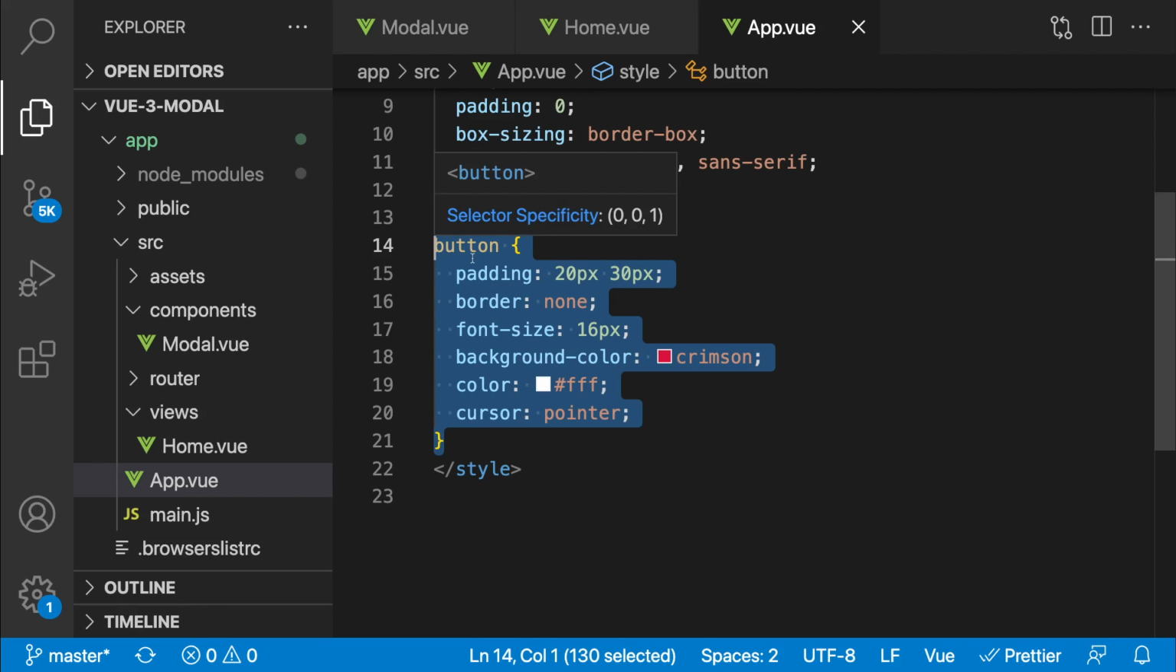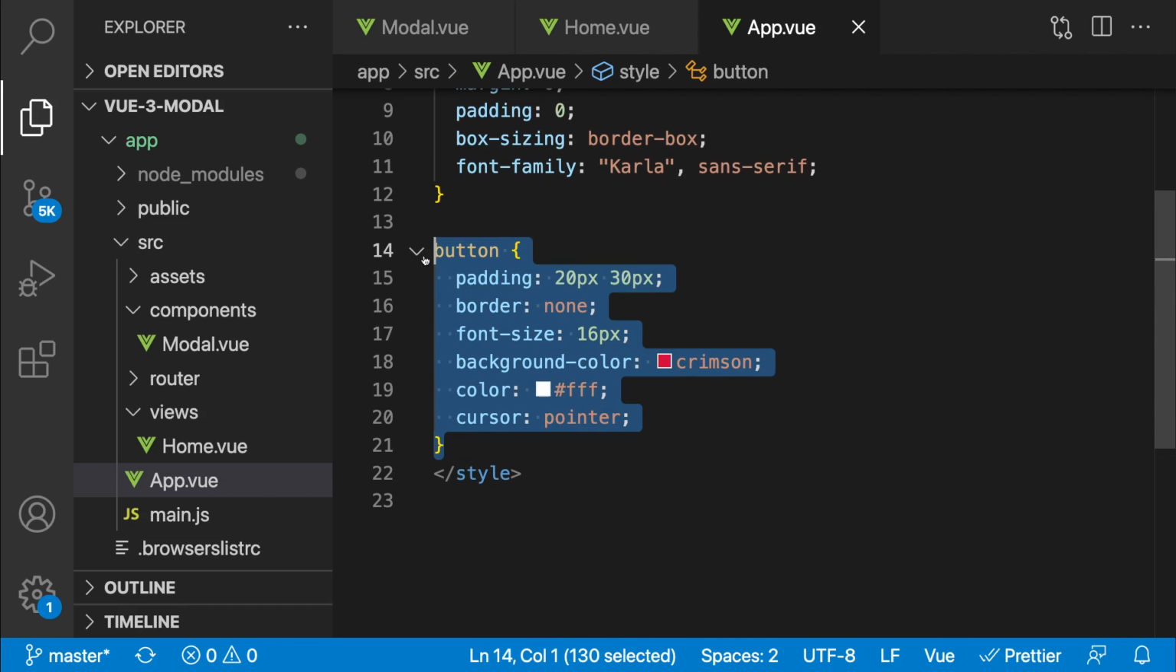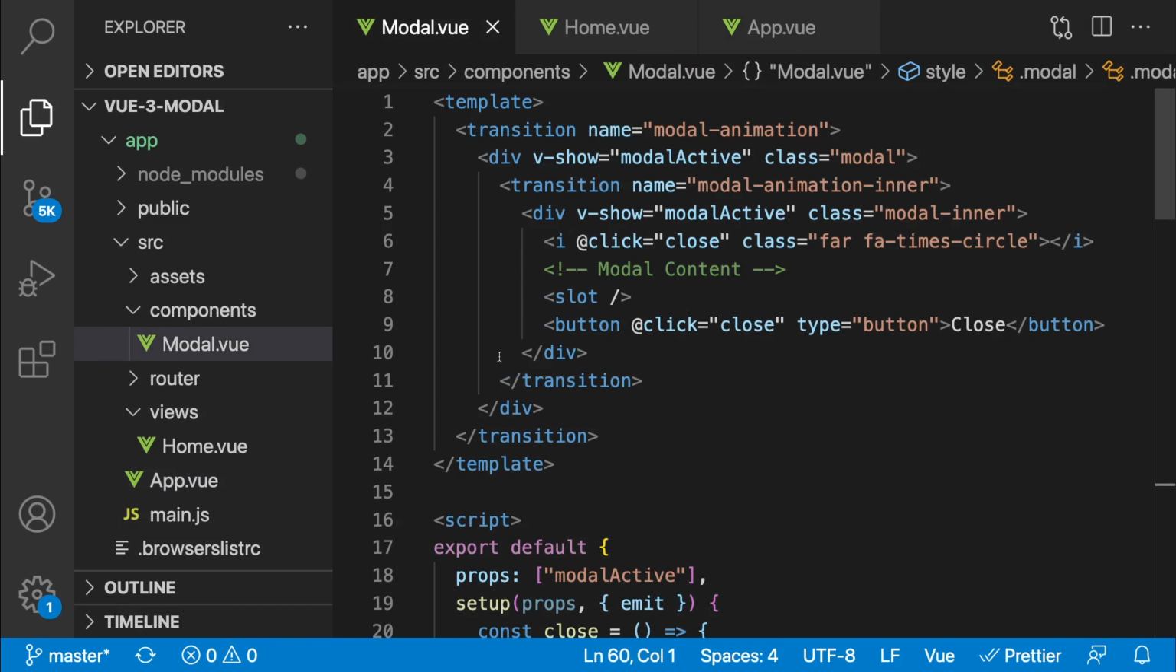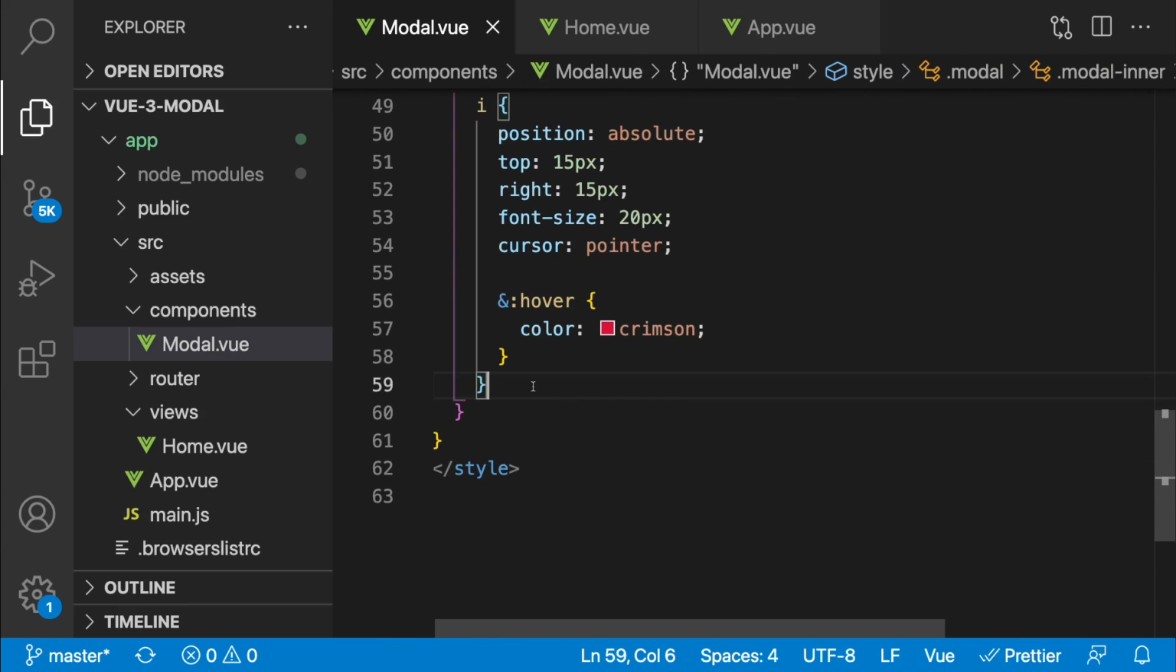Now, to make things compact and make this modal component very easy to implement and use without any issues, we should actually have this button styling included within our modal component itself. So I'm going to copy this and we're going to paste this inside of our modal.enter here right below our I tag here.